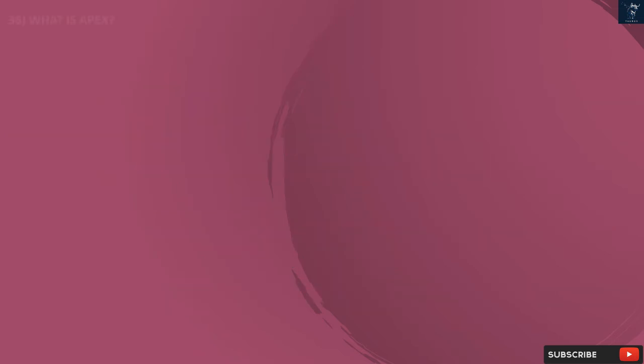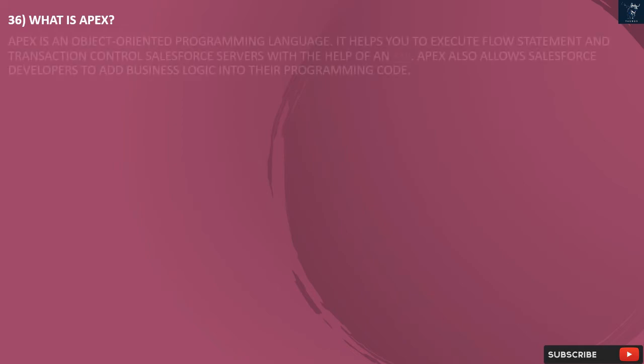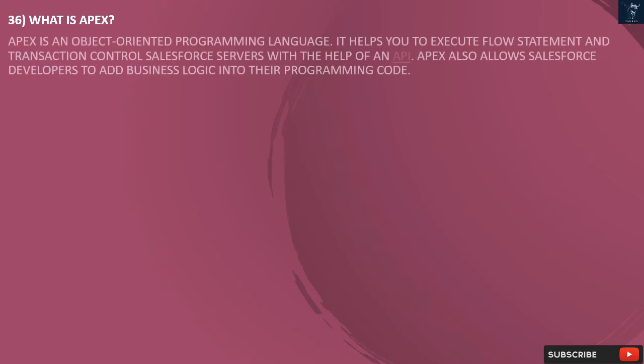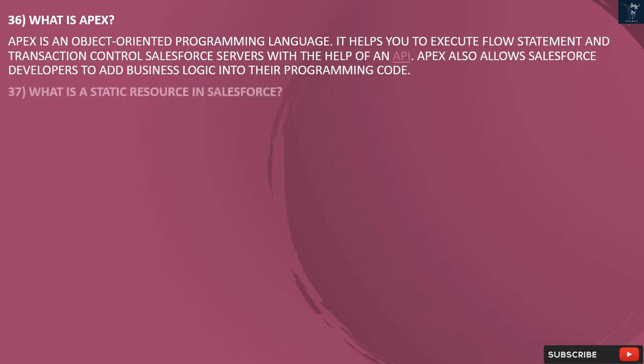36. What is Apex? Apex is an object-oriented programming language. It helps you to execute flow statement and transaction control on Salesforce servers with the help of an API. Apex also allows Salesforce developers to add business logic into their programming code. 37. What is a static resource in Salesforce? With Salesforce's static resource, you can upload images, zip files, CSS files. It can be referred to in a Visualforce page.